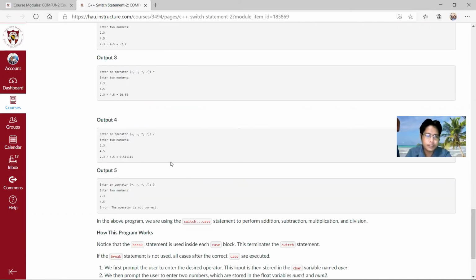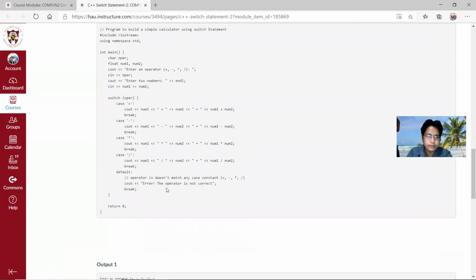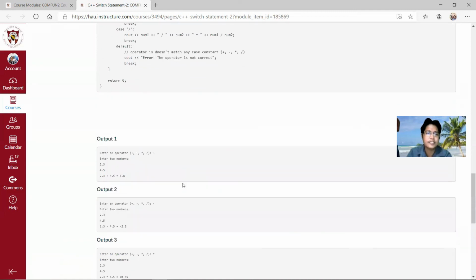So that's one example. From the above, this statement performs addition, subtraction, division, and multiplication. Notice that the break statement is used inside each case. This terminates the switch statement. If the break statement is not used, all cases after the correct case are executed. So as the user enters the plus sign, addition is performed, minus, subtraction, and so on. If the user enters any other character, the default code at the bottom is printed: error, the operator is not correct.